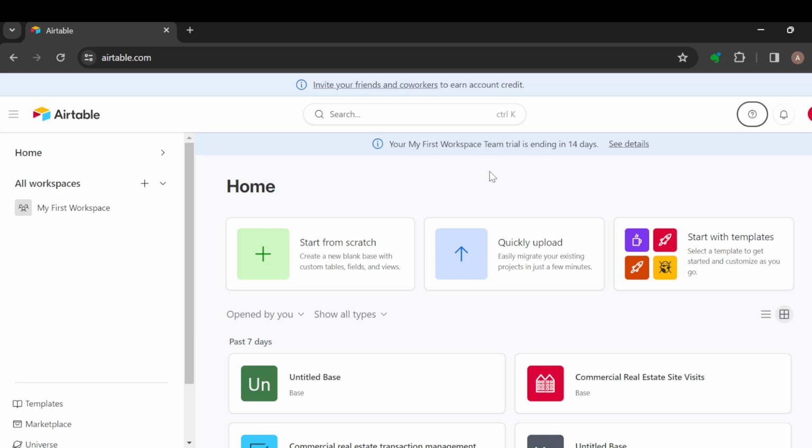In this tutorial, I will teach you how you can lock a view in Airtable. If you are wondering if this is possible, just watch this video to the end so that you can learn how to do so. The first step is to log in to your Airtable account.